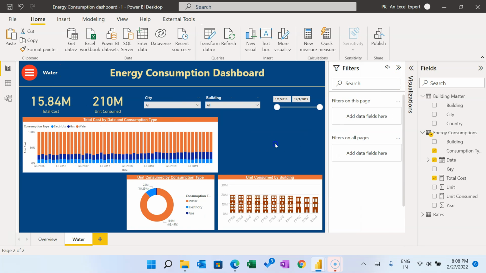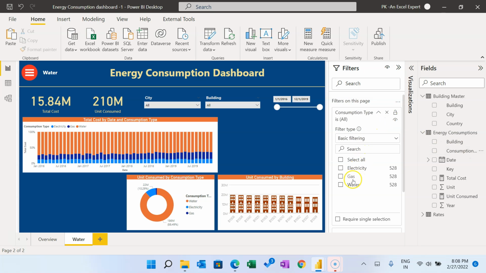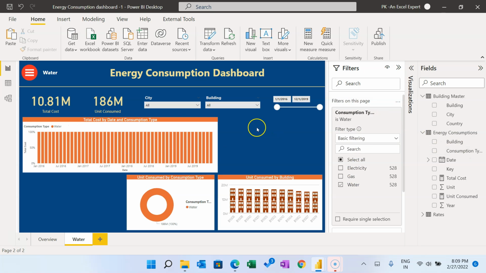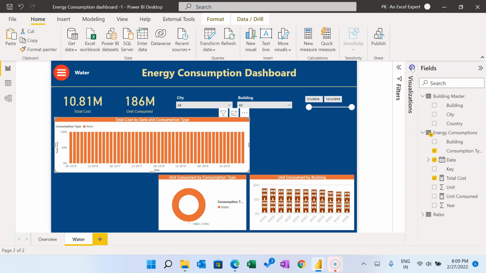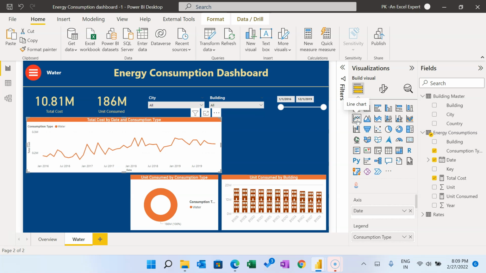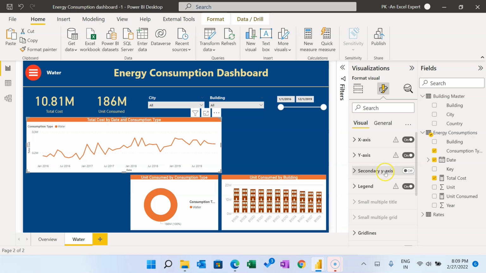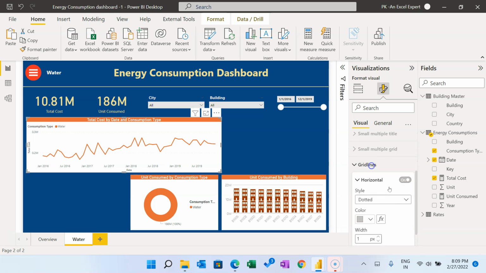First of all, what I will do, I'll put the filter on this page by consumption type, and we will select here Barter because this page is only for Barter. Alright, and in place of this chart we will use the line chart. So let's take this chart and you can just format your visual, and let's go to the grid lines.